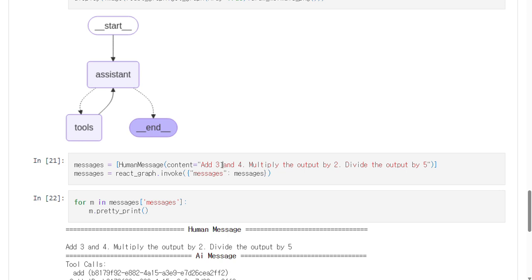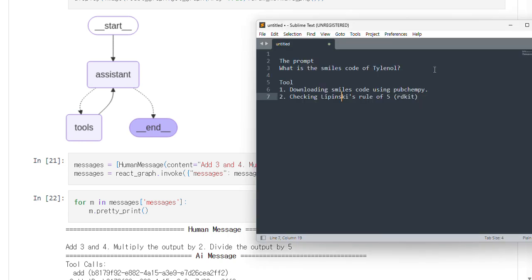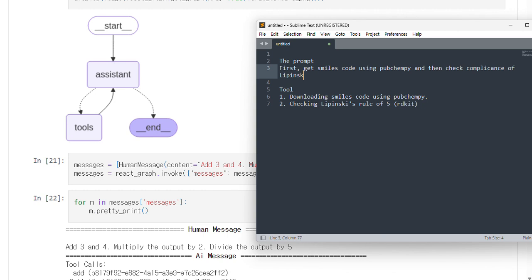Here it says add 3 and 4, multiply the output by 2, divide the output by 5. Now our prompt should change to use tools in each step: first download the SMILES code using pubchempy, and then check compliance of Lipinski's rule of 5.